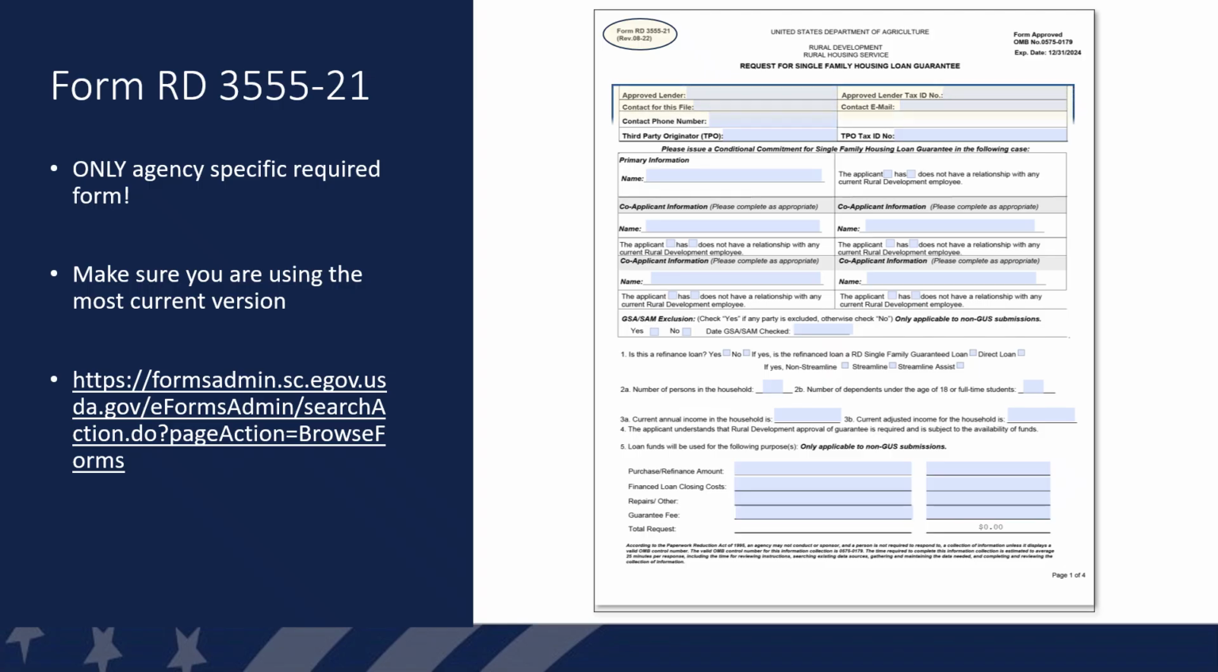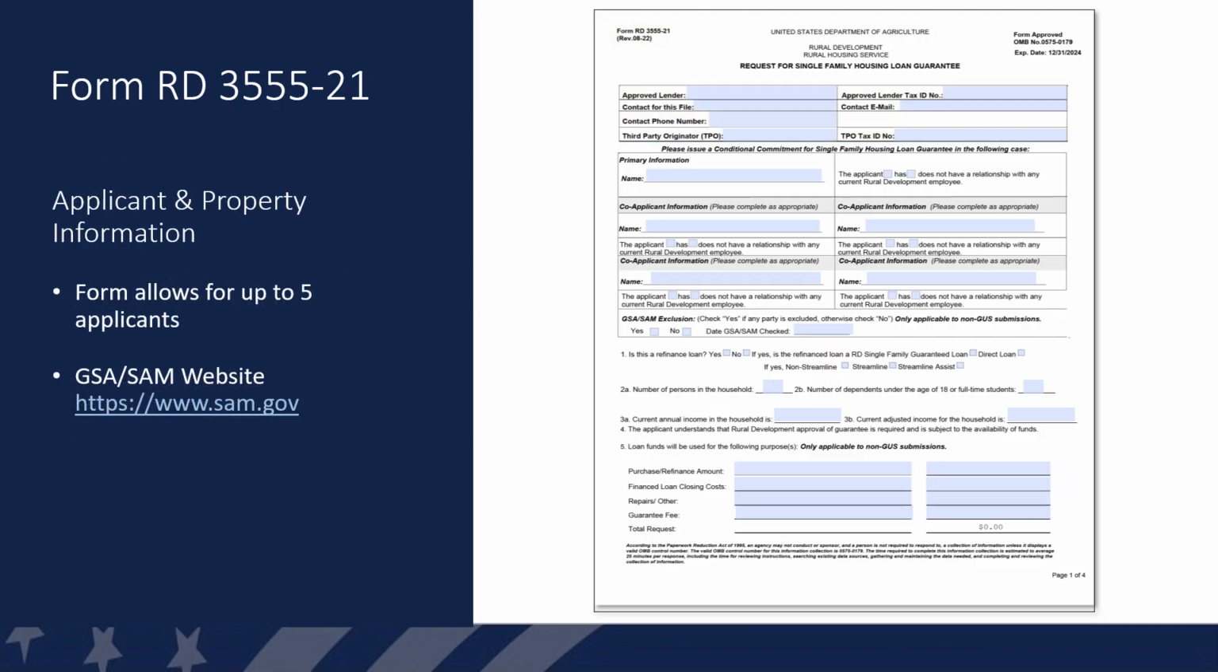The top portion of page 1 of the form is completed with the approved lender information. You will also complete the third-party originator name and tax ID if applicable. Next, you will complete the applicant and property information. If there are additional co-applicants, you must fully document their information on a separate form.